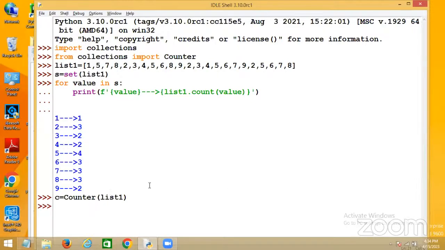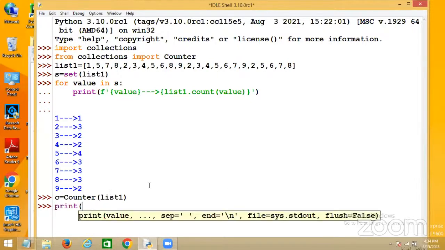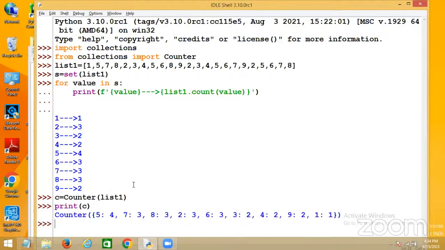Once you say Counter of list1, and if I print c here, now you can see 5 is there how many times? 4 times. And 7 is 3 times, and 8 is 3 times, and 2 is 3 times. Now it is stored as key and value, as Counter is a subclass of what? Dictionary. So 5 is a key.